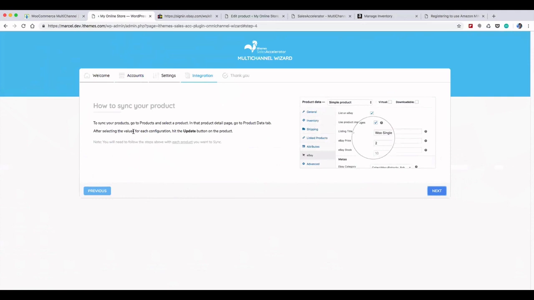To integrate your products, you go to the products and select the product, and then you're going to have 2 different options. You're going to have the eBay and the Amazon tabs near the general, inventory, shipping, etc. tabs that you're already familiar with. And you're going to go for each product, click on that and configure everything that you need for your product to be listed on Amazon or eBay.